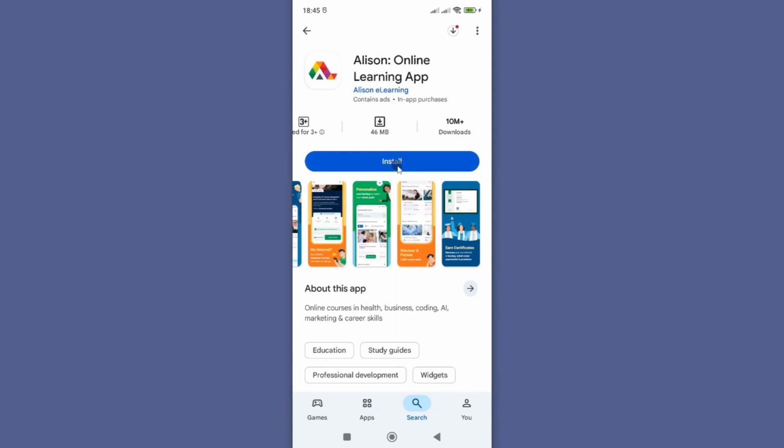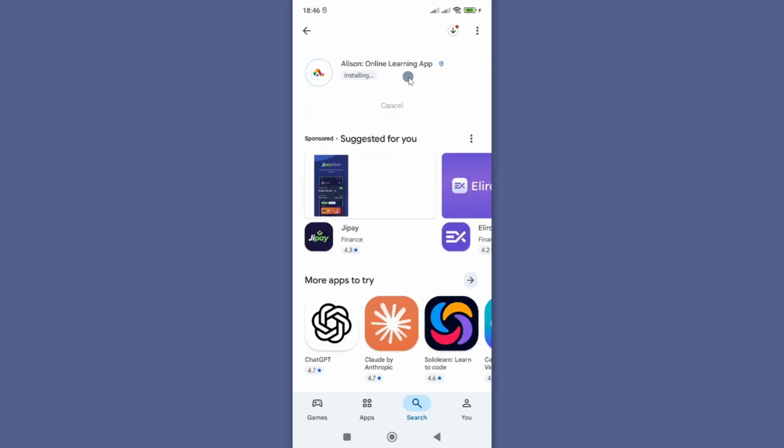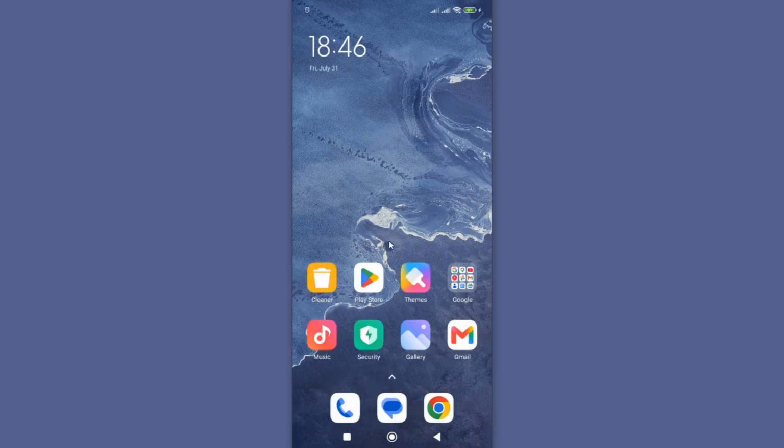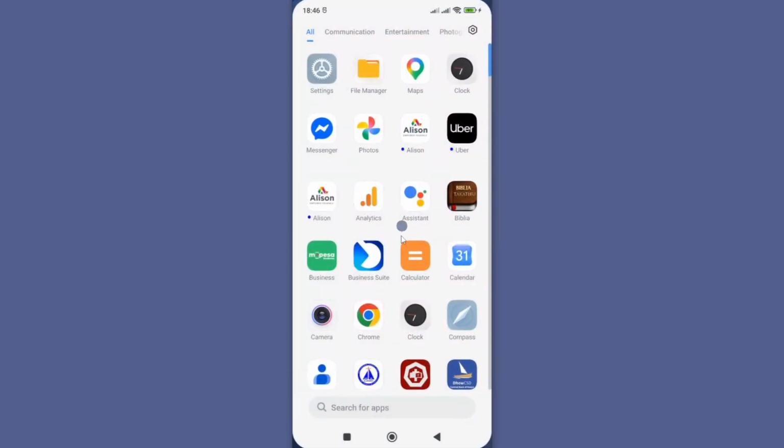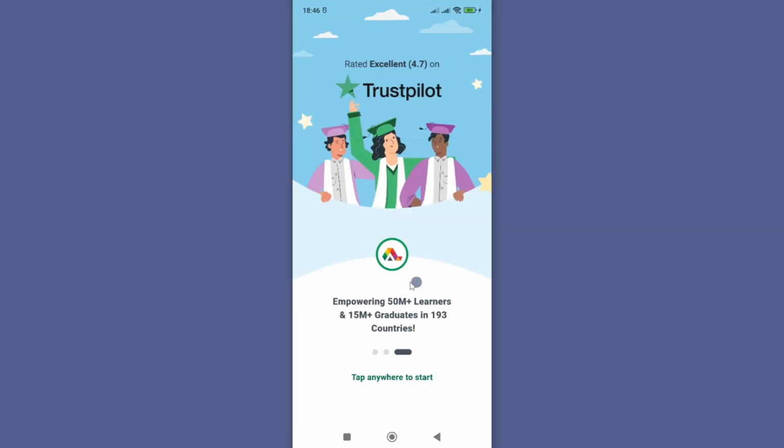Now to get the app, just tap on install, and this will download the latest version of Alison Online Learning app and install it on your phone. From here, now you can tap on open, or if you go to your phone and scroll, you can see now we have our Alison app here. When you open it, this is the welcoming interface. Now you can create your account and start using this online learning app.